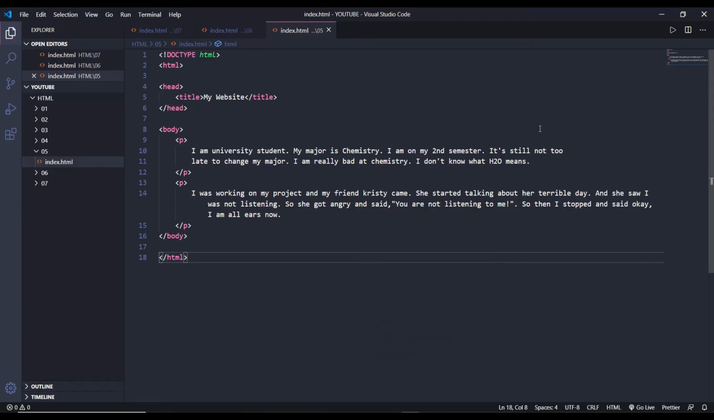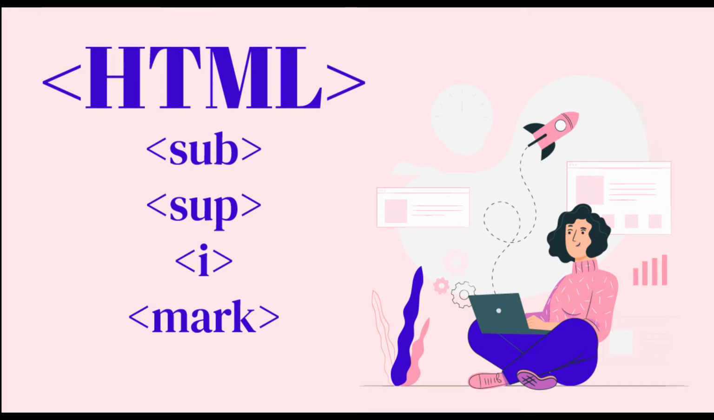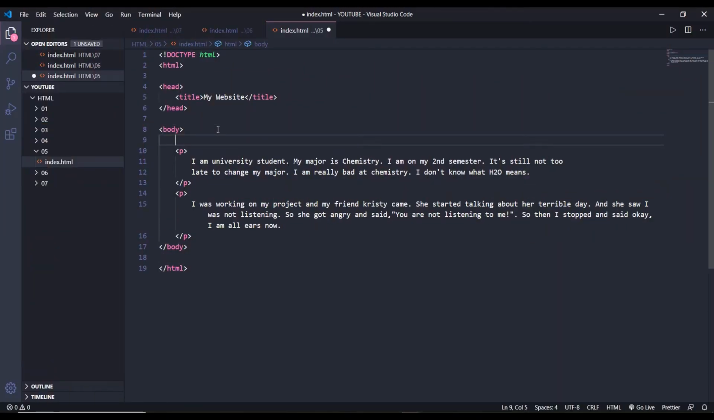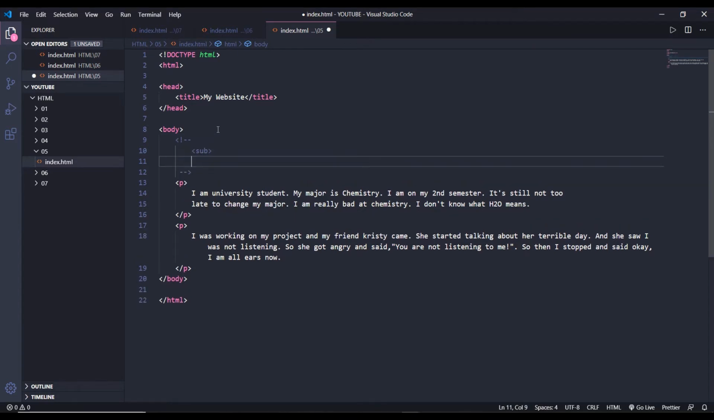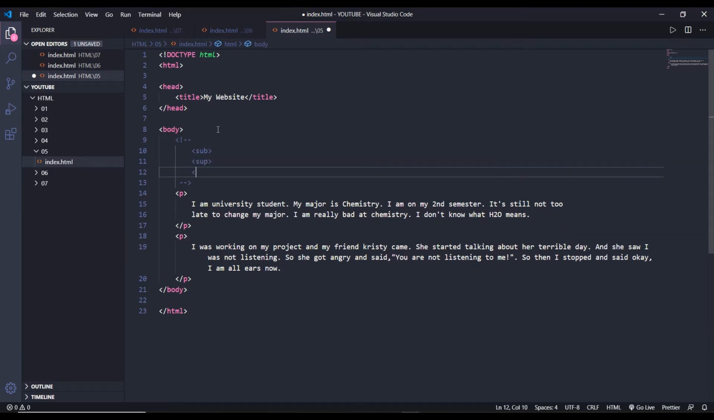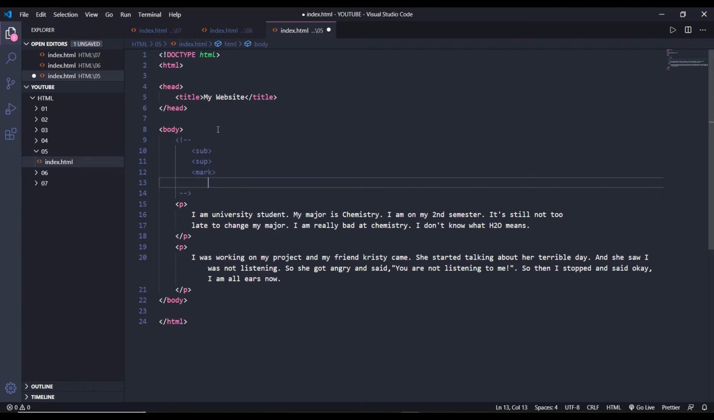This is Maisha here. Today we're going to learn about 4 tags: sub tag, sup tag, I tag and mark tag. Let me write these tags here so that you can see. Let's comment first. Sub tag, sup tag, mark tag and I tag. Okay, so these are the 4 tags we're going to learn about today.